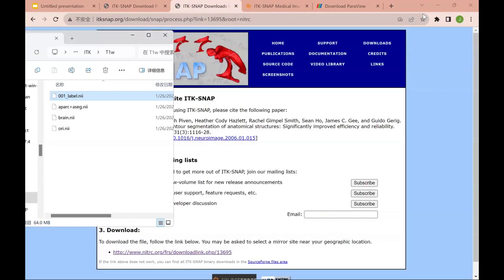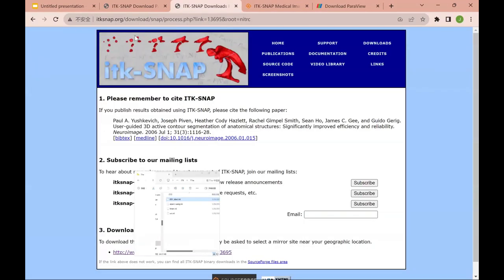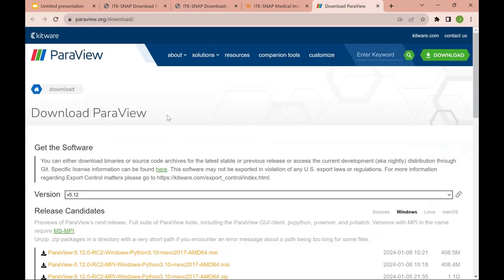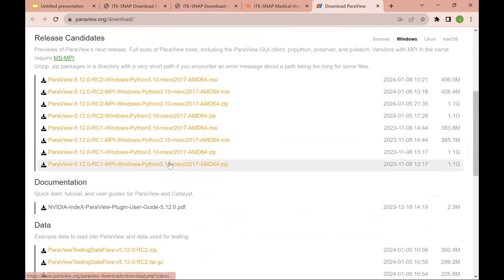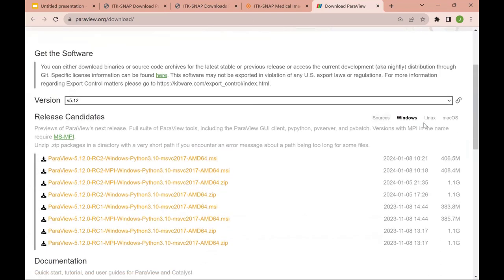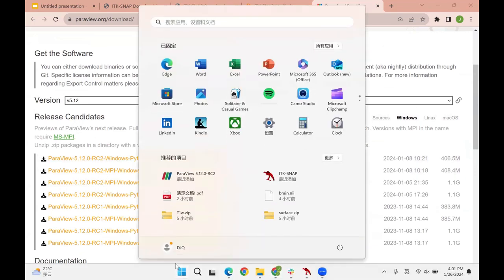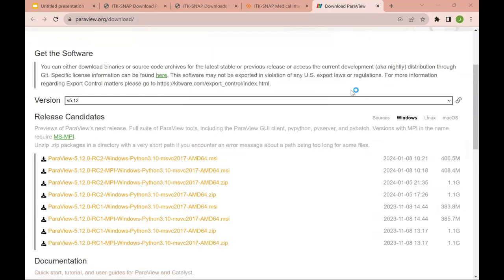And we have another tool called ParaView here, and we can also Google ParaView in the browser, and you can see this page. And also you can download ParaView according to your platform here. You can choose Windows or Mac. I just download the first one and install this. It's very easy. I will open my ParaView to show you the surface.